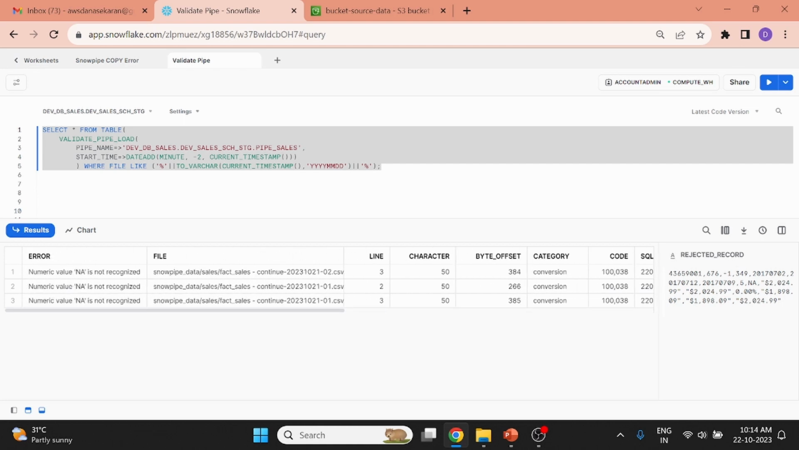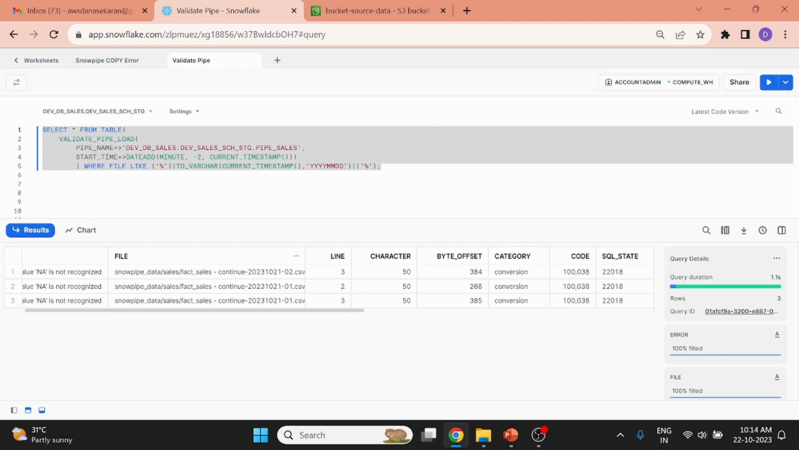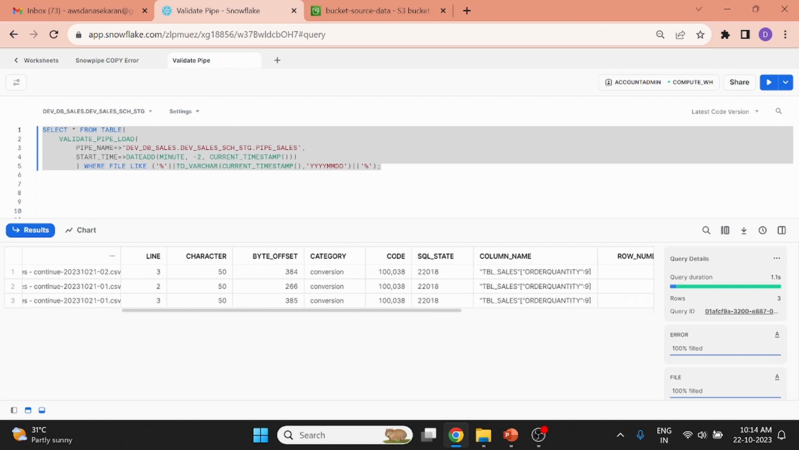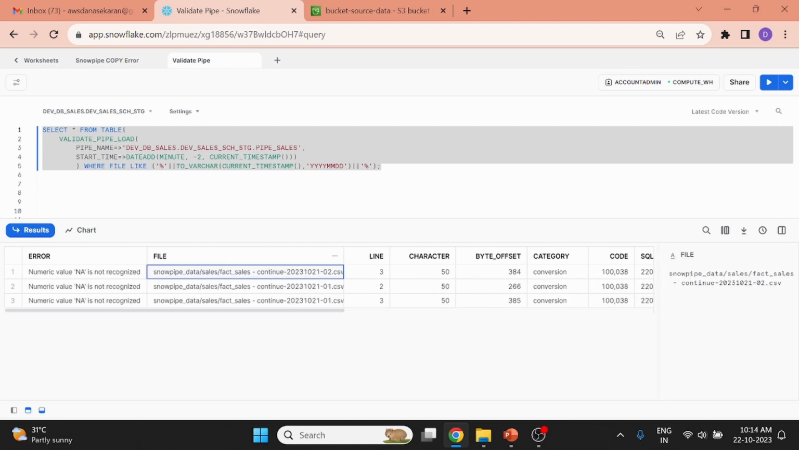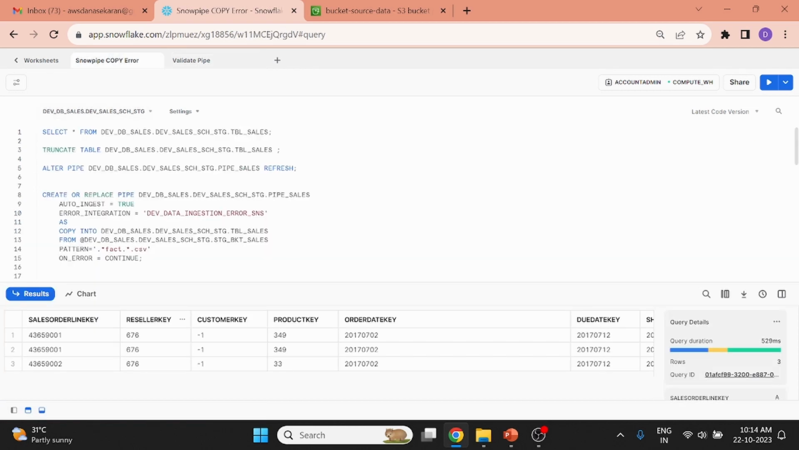Similarly, in file number 2, only one record got errored out. The remaining one record was inserted into the table, because this is partially copied data. That is the behavior of the continue statement.